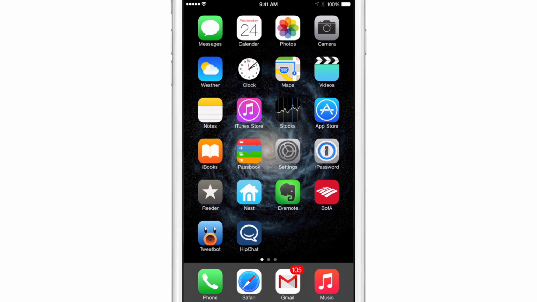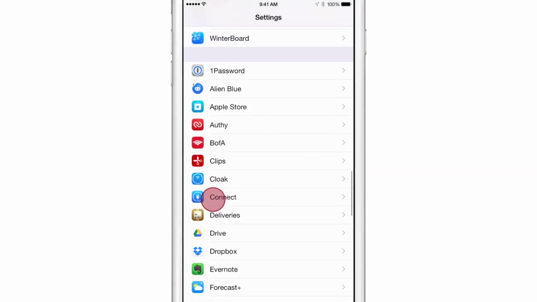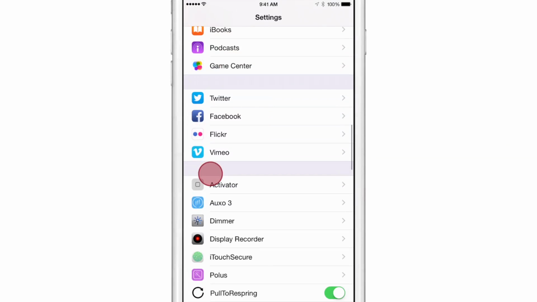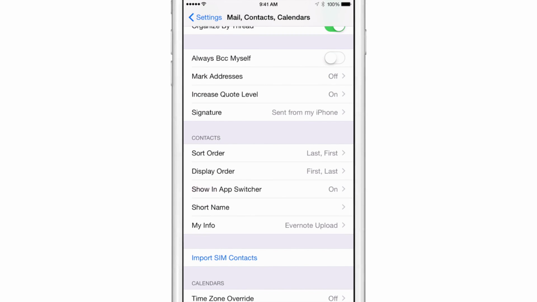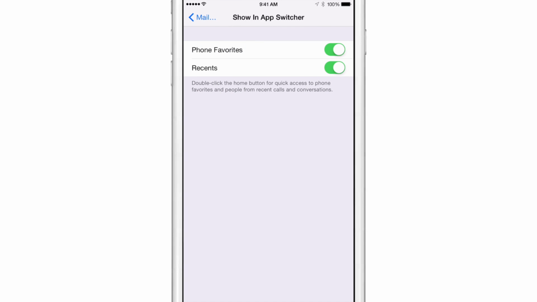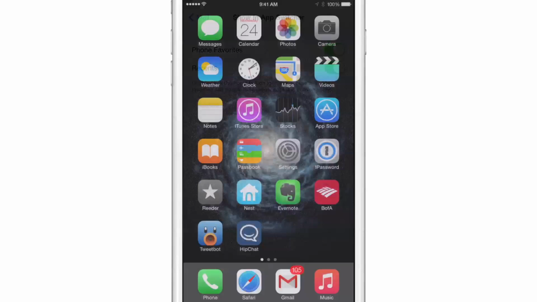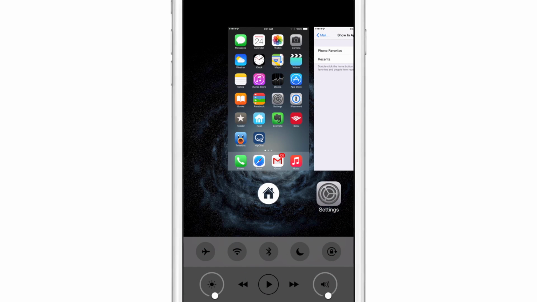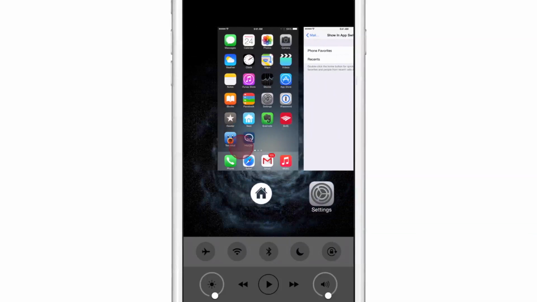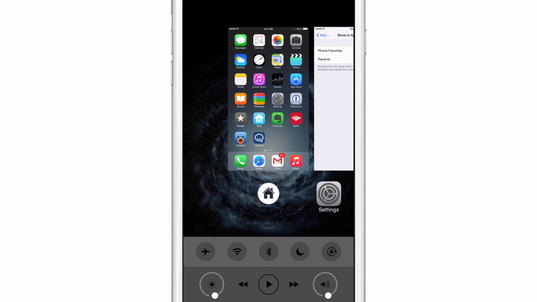Another thing that I noticed, I don't know if this is more of a feature or if this is just a bug, but if you go into your settings and then you go into Mail, Contacts, and Calendars. Where is that? All right, there we go. And then if you go into your show in app switcher section, you have those phone favorites and recents, and that basically shows shortcuts for your favorites and your recent calls in the app switcher. Well, guess what happens when Auxo 3 is installed? Yeah, those shortcuts are no longer present there on the app switcher or the multi-center. So I don't know if it's more of a feature, if it's just a bug, or maybe they just forgot about it, but hopefully that will be addressed in a future update. So those are just a couple of the little flaws or opportunities for improvement, should I say, for Auxo 3.